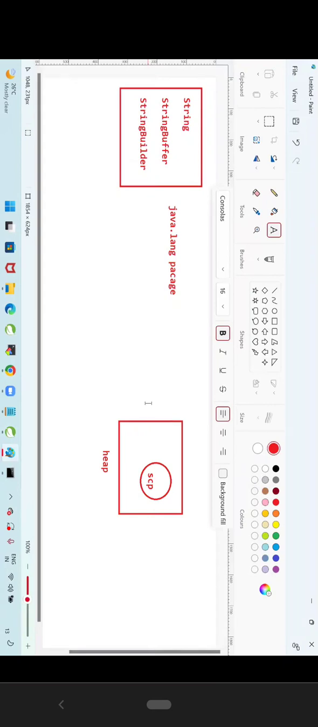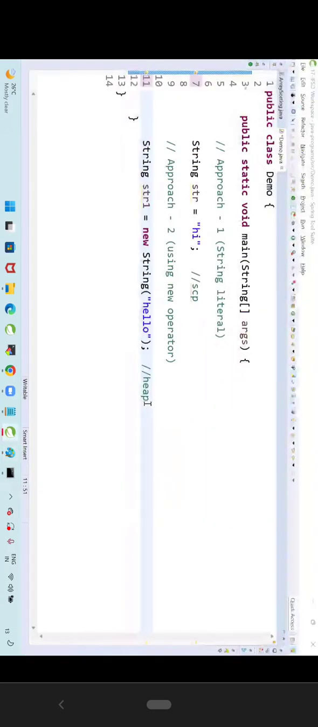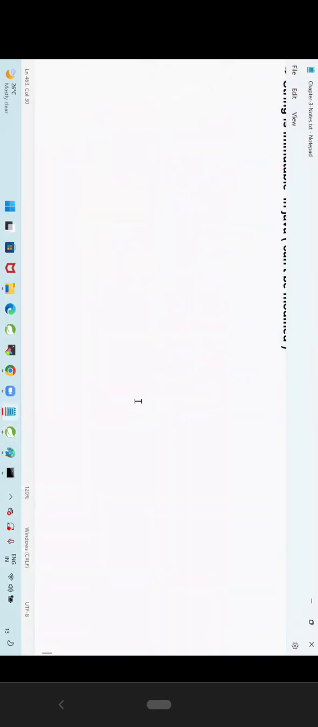We need to do a postmortem on the heap, then only will we understand how memory management is happening internally. Are you clear? Yes, good. Tell me, what is a string? Why do we need to go for string?